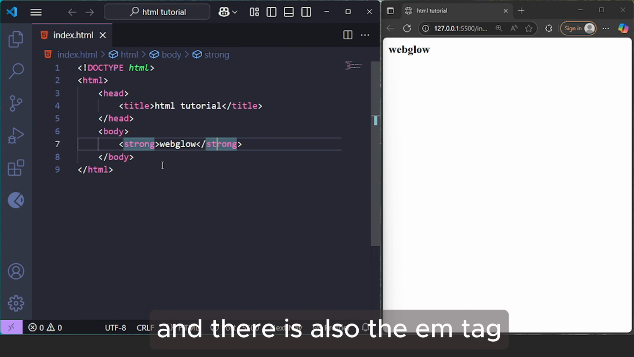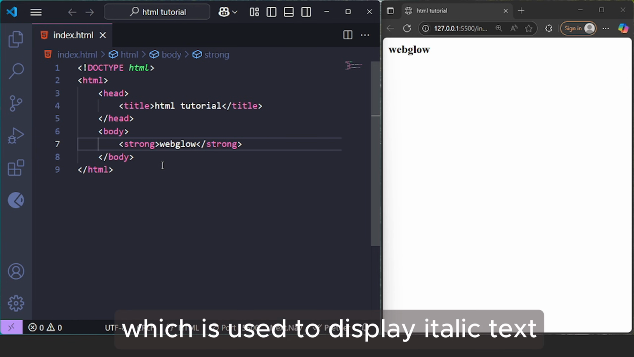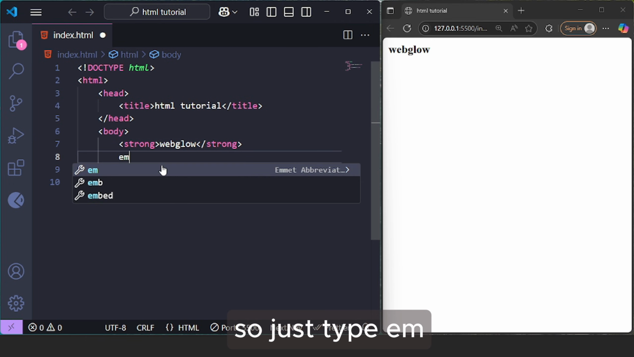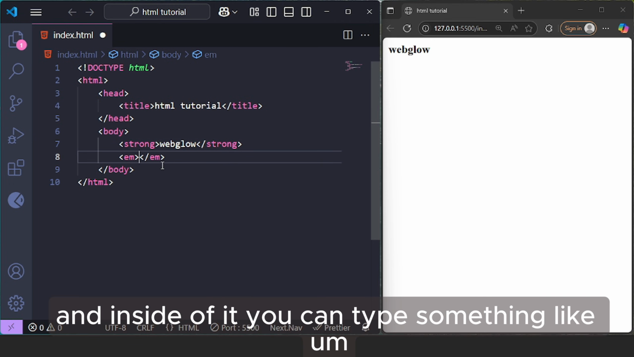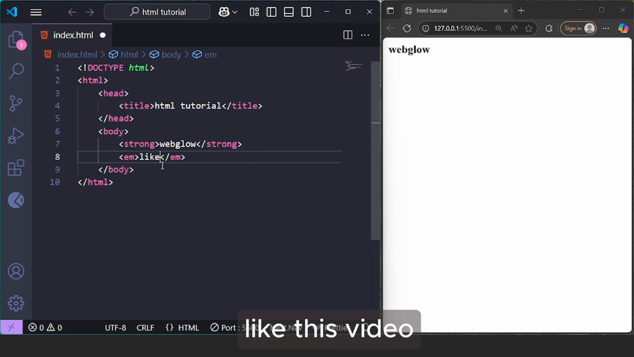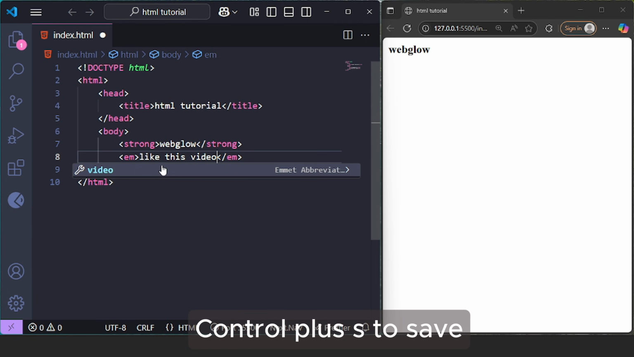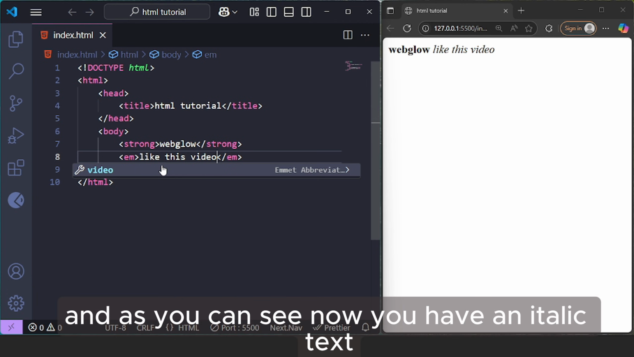And there is also the EM tag, which is used to display italic text. So just type EM, and inside of it you can type something like this video, Control plus S to save. And as you can see, now you have an italic text.